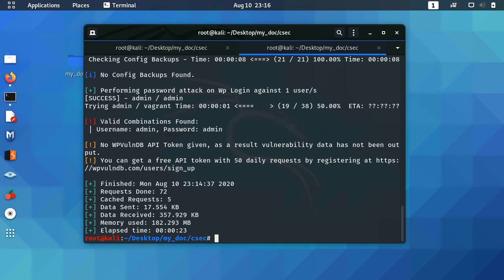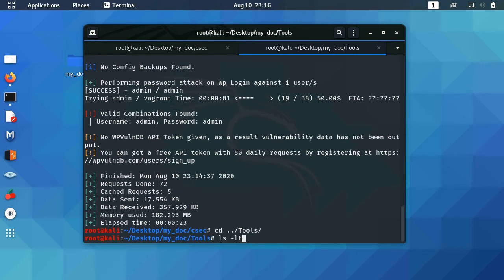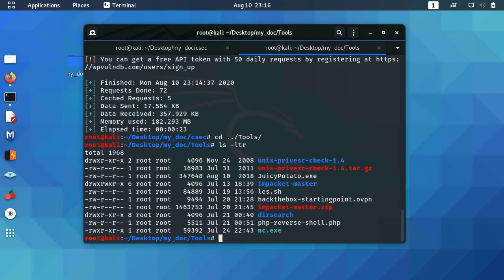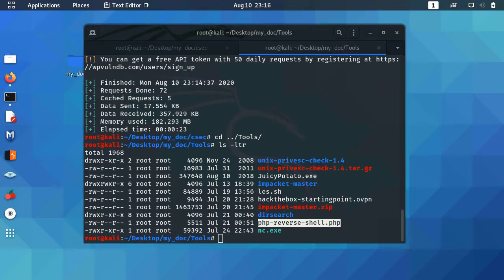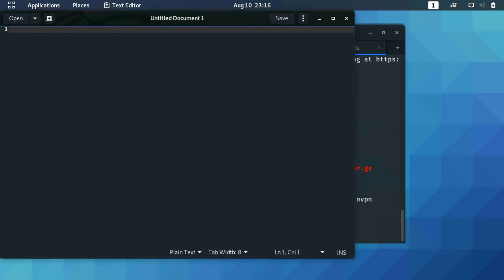Just wait. Let's go to the tools. So here I have downloaded a PHP reverse shell. You can also download it from the internet. If you want, I can give this in my description. So I'm doing it manually. So let's do one thing. Let's open it in an editor in my Kali machine.